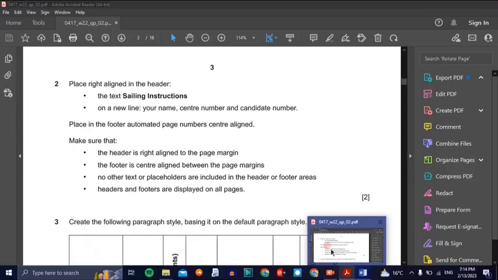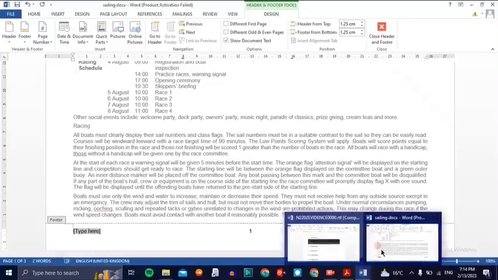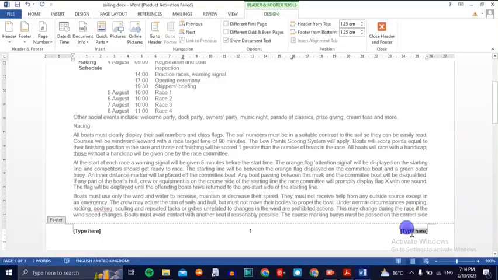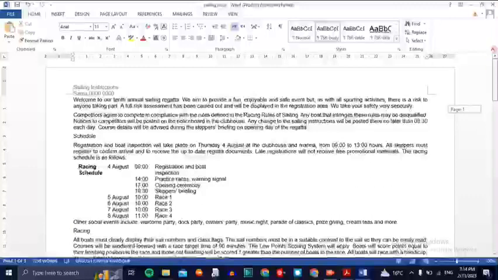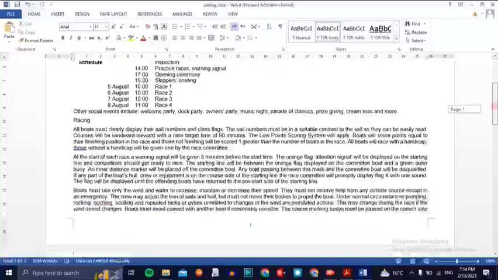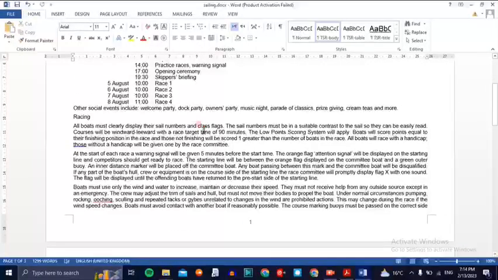The header is right aligned to the page margin. The footer is center aligned between the page margins. No other text or placeholders are included in the header footer areas, and headers and footers are displayed on all pages. So we don't need these, just going to get rid of them. That's how it is. Then Control S.